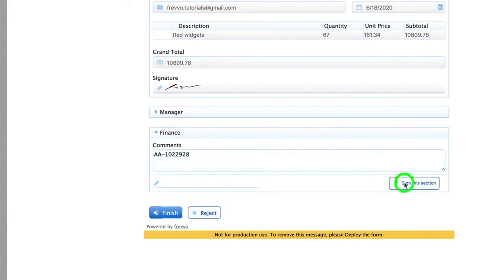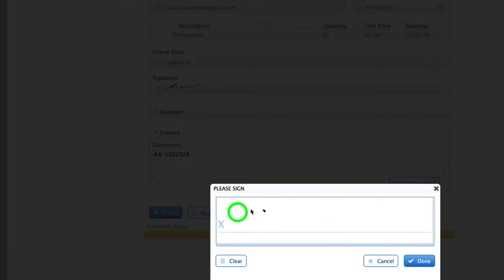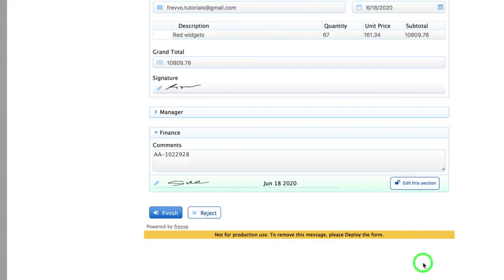This time, since we set it to wet signature, the signature box appears and you can sign using your mouse, trackpad, or touchscreen device. The signature image appears at the bottom along with today's date. As before, the section is now locked so the fields can no longer be modified. Finish the workflow.